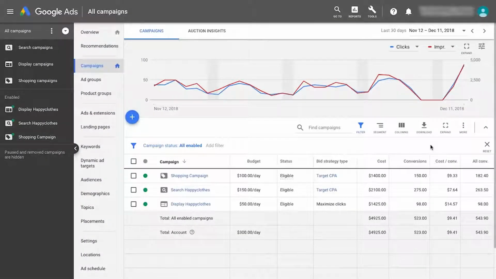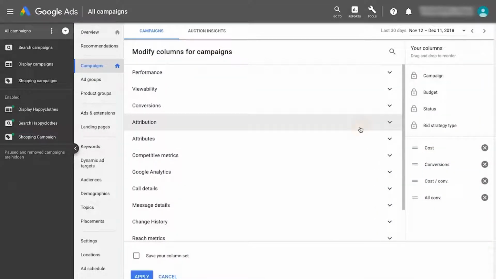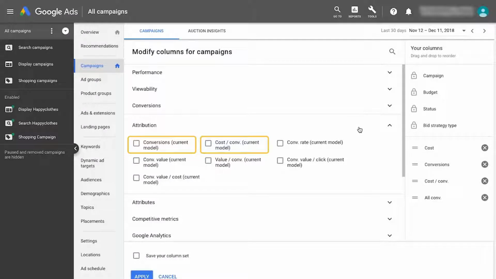When you switch attribution models, any new conversions will be attributed based on your chosen model in both the All Conversions and Conversions column. Since switching attribution models will not adjust your historical data, you can use the Conversions Current Model column to understand historical performance after an attribution model change.